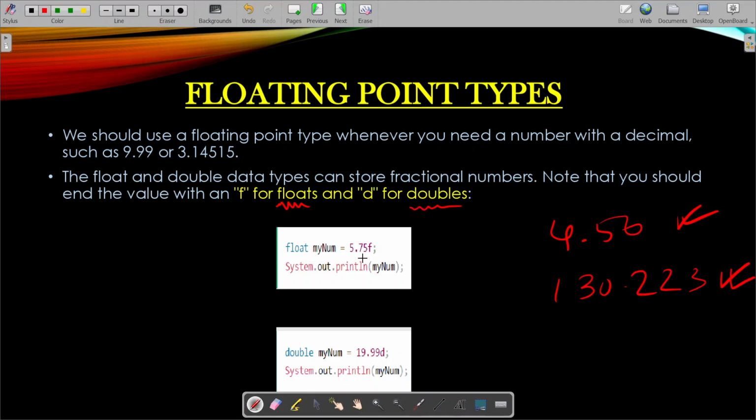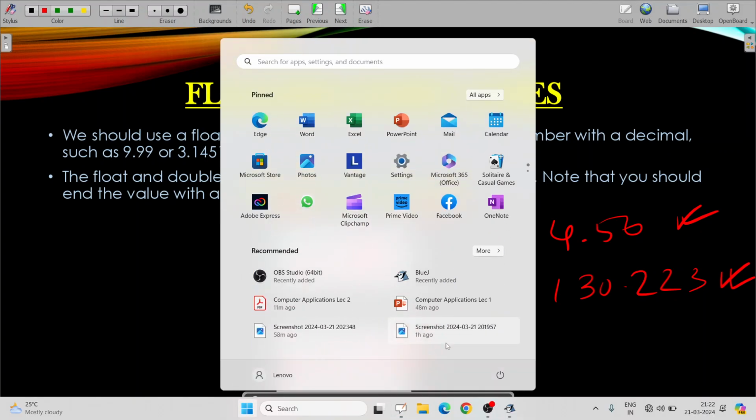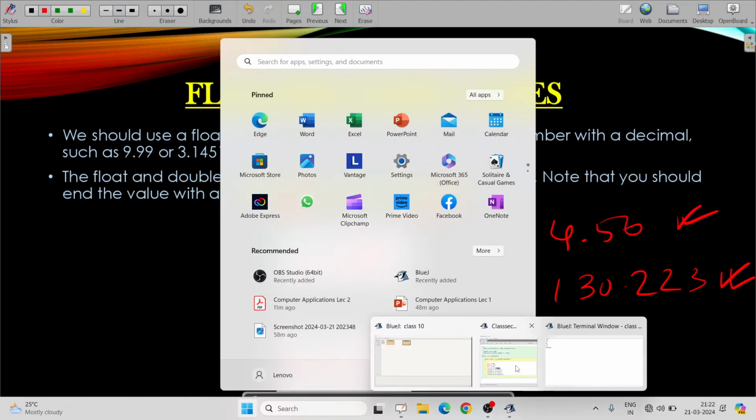But as we have already seen with long, if we are declaring a data type float and we are assigning a value to it, then you must write the f letter at the end of the value. If you are declaring a variable with double data type, then you must write the d letter at the end of the value. All right, let's try to store float and double variables and try to print them.